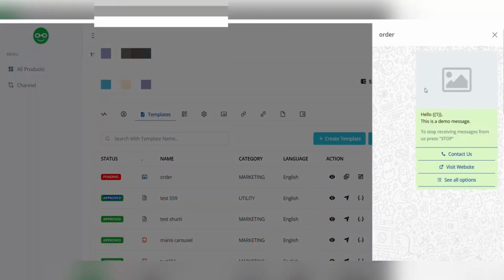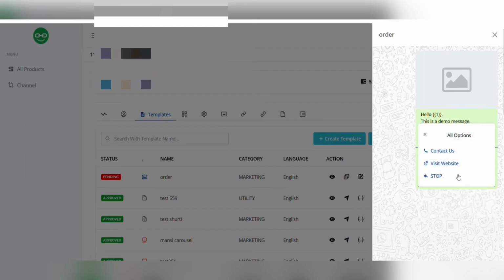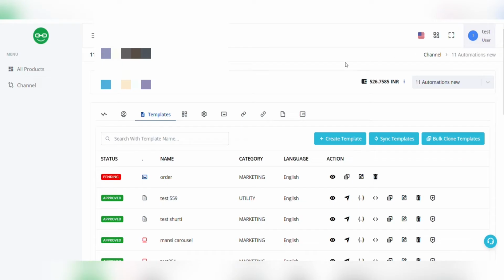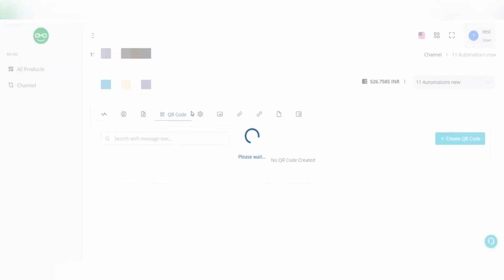Now your template can have optional header or footer. Your body messages can have variables for personalization, and you can have 10 buttons in total. So it includes call to action and quick reply buttons.